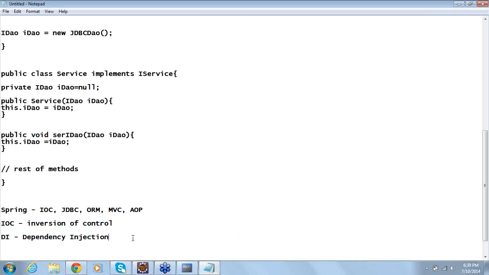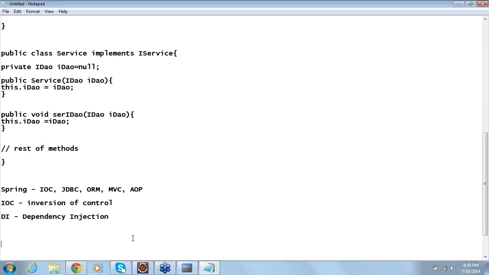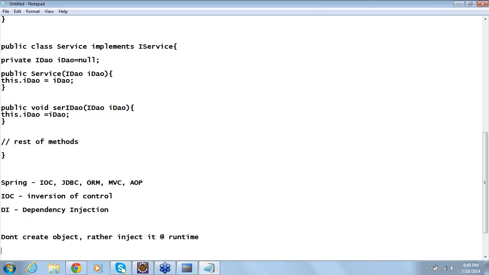Okay, I'll tell you what exactly it is. What is inversion of control? Simple. Don't create the object, rather inject it at runtime. Don't create the object, rather inject the object at runtime. That's what Spring says, right?